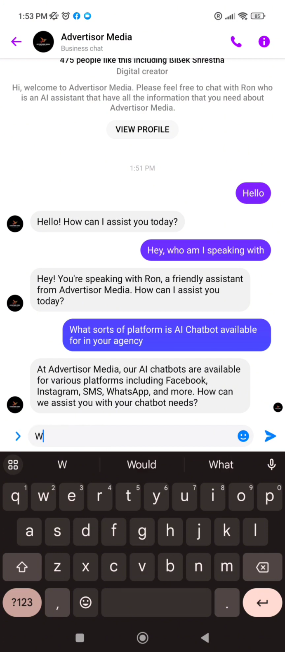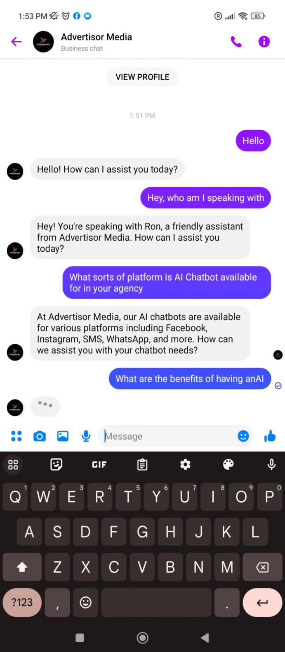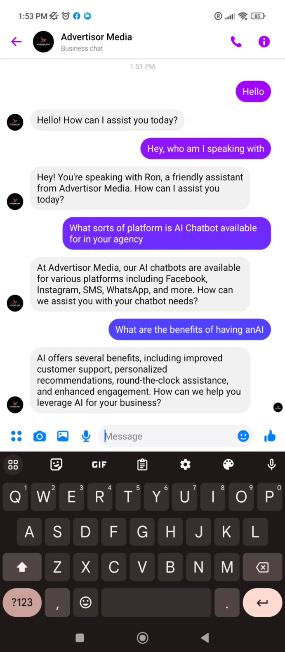So I'm just gonna ask about the benefits. So let's see what it's gonna come back with. So it's taking some time. So there we go. AI offers several benefits, including improved customer support, personalized. So there we go. So this is a kind of AI chatbot that we have created for our business.